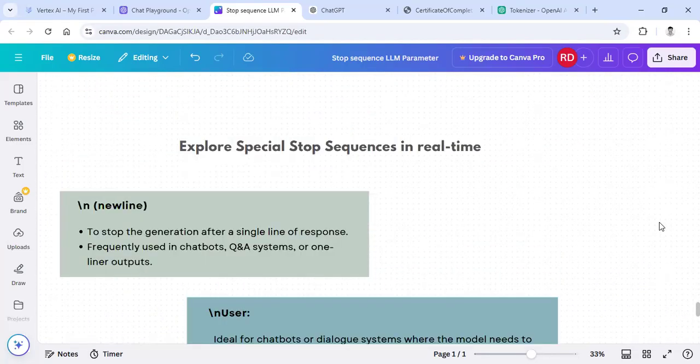So here, finally, I have done some research with ChatGPT. It produces some unique and special types of stop sequences, like hash n, when you are using different types of applications. For example, if you are using the new line, to stop the generation after a single line of response, you can use this symbol.